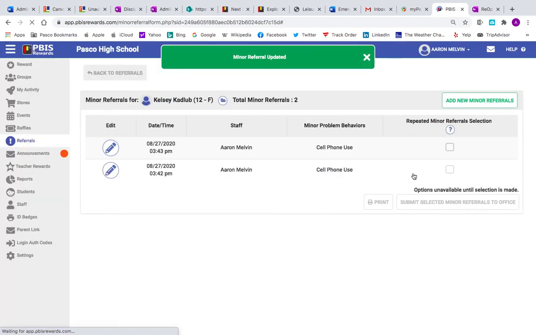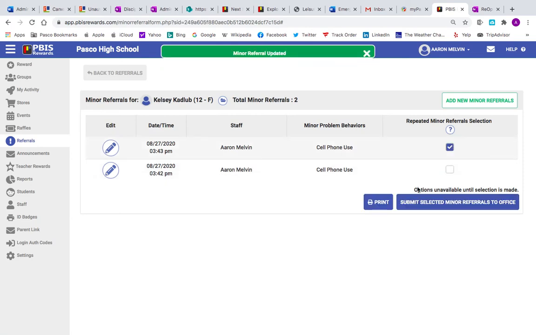Now, what we're going to do is send the second one to the office. The first one you're going to enter and just leave there. It's still a record. There's still documentation of that happening, but we're trying to have that reflection form be the intervention. We hope it works. It may or may not.